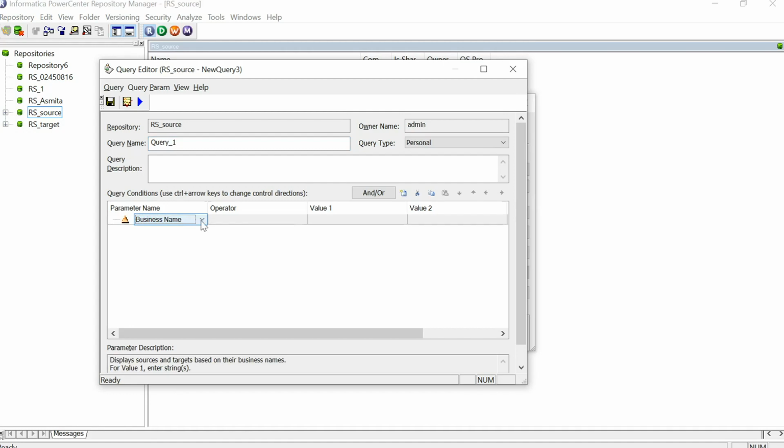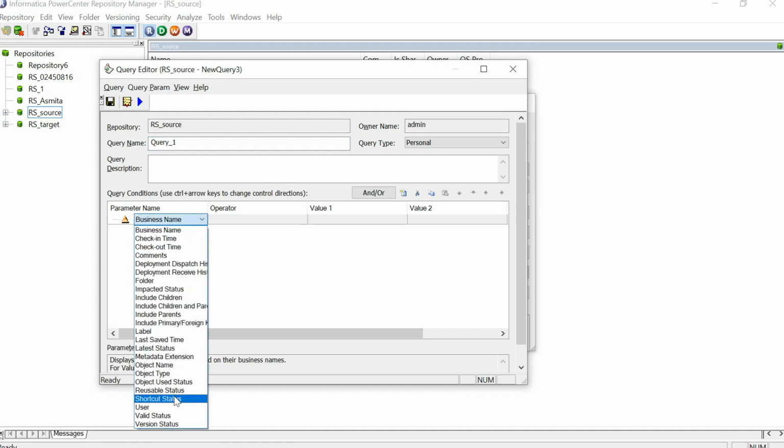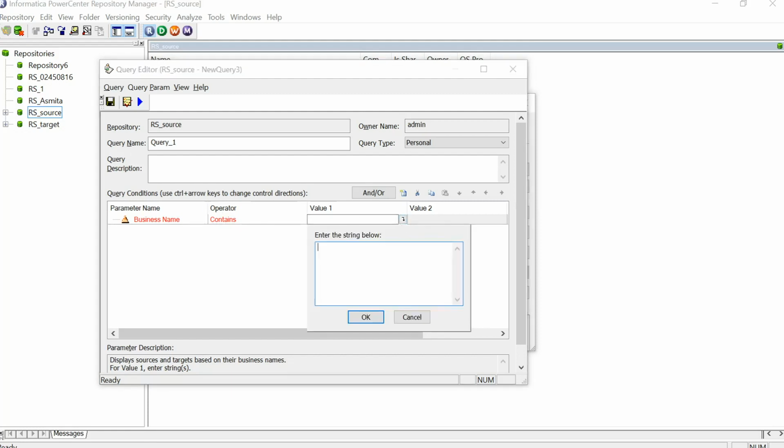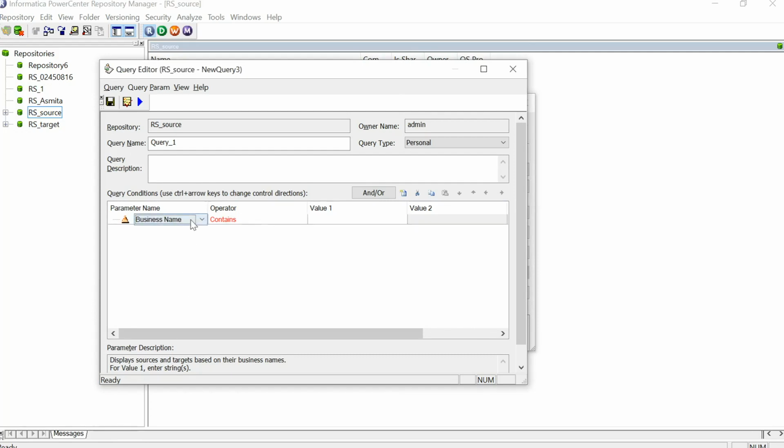In the parameter, you will see multiple parameters here. You can select any one of them depending upon the use case. Then you will have operators where you can select as one of, start with, and all this depending upon the use case. And then you need to select the values depending upon the parameters whichever you have selected. So let's see what are the parameters here.